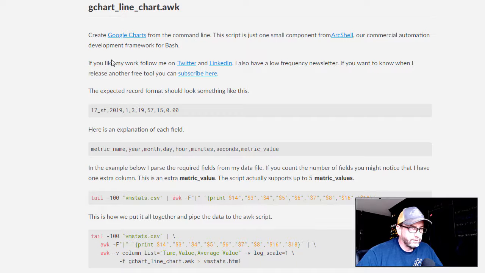Okay, so this is the README. Basically, it's going to show you what the expected data format is and what that means: the metric name, year, month, day, hour in 24-hour format, minutes, seconds, and metric value. And as I showed you in the code, it supports up to 4, it looks like right now.